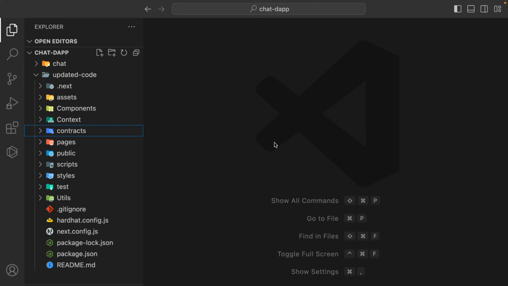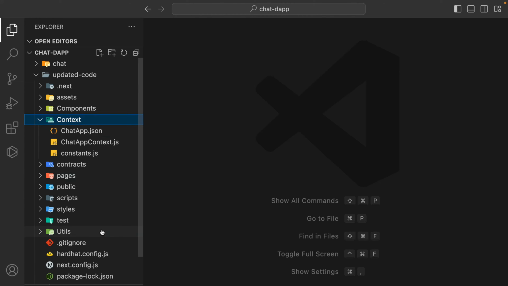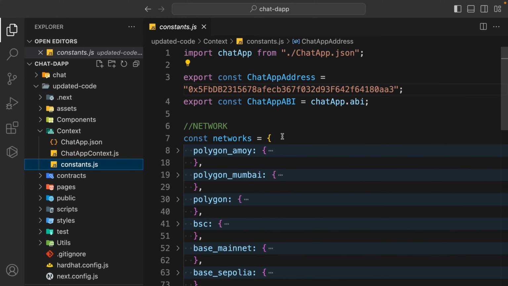Recently you cannot deploy the contract to Polygon Mumbai because it's deprecated and there is a new network, and I have also done the configuration for MetaMask. So what you have to do is come back into the context, and this is the exact thing you will get in the final source code. So make sure to come back into the updated folder, chat app context and constants. If you click on that, here you will find I have done all the network configuration.